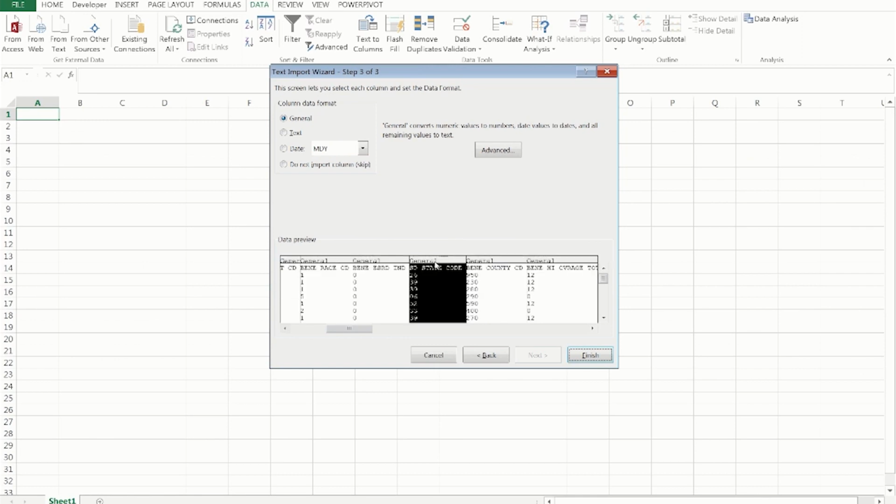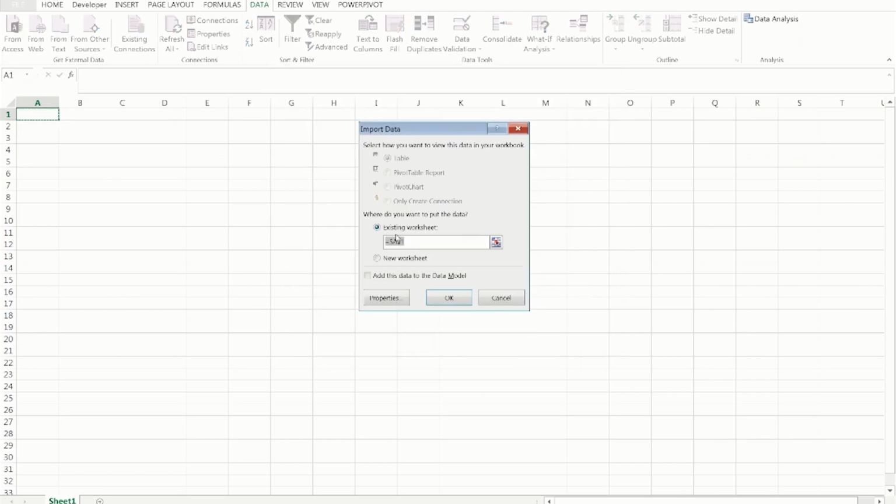So if we just click here where it says General, and then come up and select Text from the radio button, you'll see that instead of saying General, it now says Text. That will allow us to retain those leading zeros. We're going to do the same for this column for the county ID, which specifies an ID for the county where the beneficiary resides. Now after we do that, we can click Finish. It will prompt us with a question of where we want to import this data. We can just select the existing worksheet as the default with the first cell selected, and then click OK.